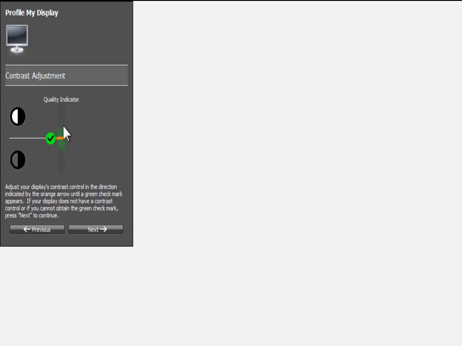If the line had appeared up here, I'd need to go into my monitor and reduce the contrast setting. If it had been down here, I'd go into my monitor and increase the contrast setting. Notice that it's continuing to flash here. It just measures continually in case you're making adjustments to your monitor, so it can provide you immediate feedback on the effect of those changes you're making.